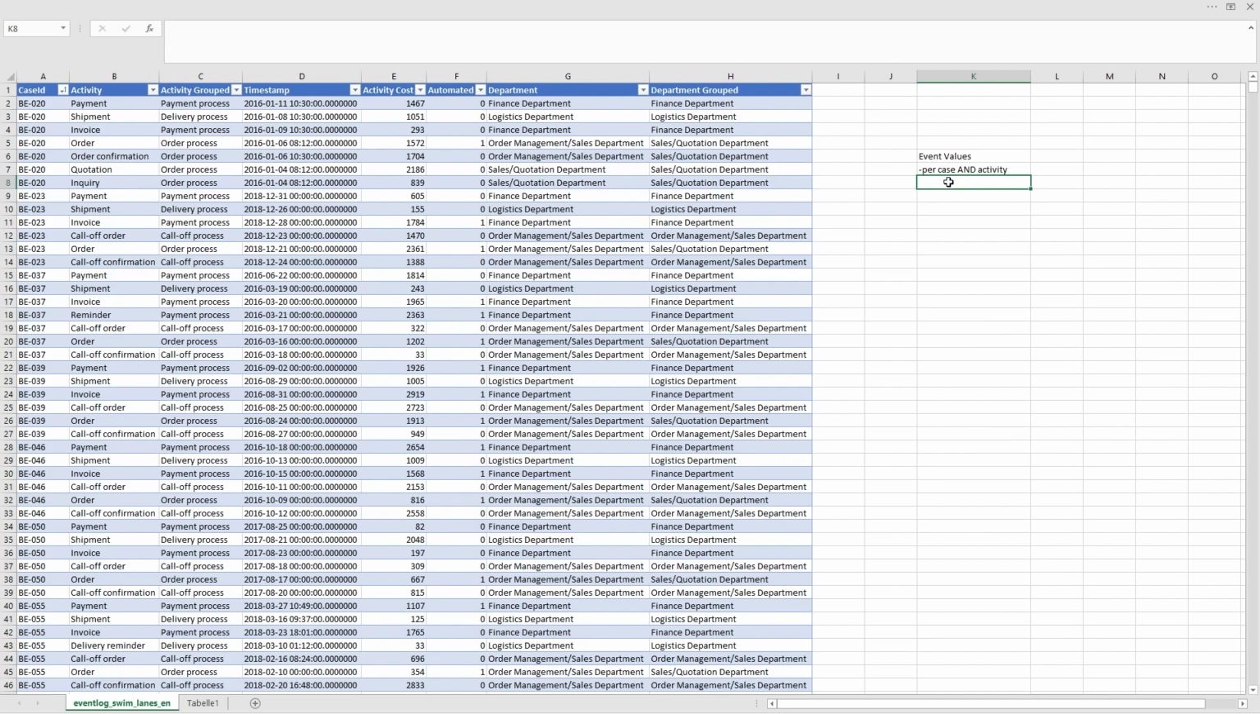If we specify them, they can be used on activities within Process Analyzer, within the case or variance analyzer later on in Power BI or ClickSense. And you can specify them in the transformation and put them on each activity. So activity cost, for example, is one of them. Automated is one of them. Department is one of them. So all of them here are event values.